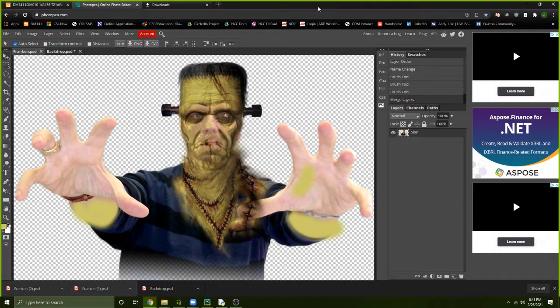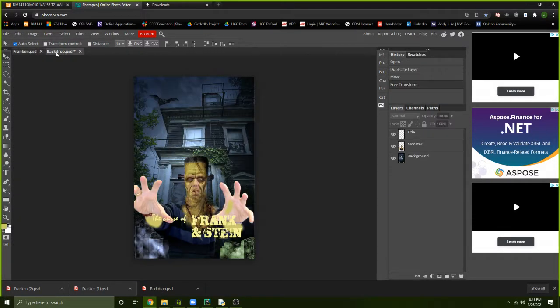Again, my Frankenstein doesn't look too good, but for tonight, you should be able to get to this portion here where you have created your monster using the free transform elements and uploaded him into your other background.